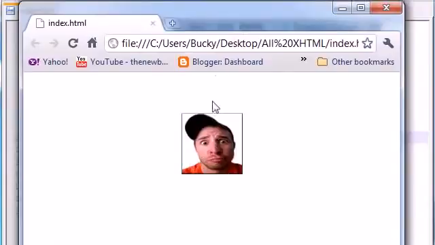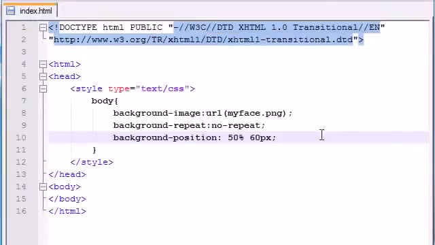So that is pretty much all you need to know with working with background images. Again, there's probably some more, but this is pretty much the core foundation of working with background images. So if you understand this, then you should be good to go from now on.